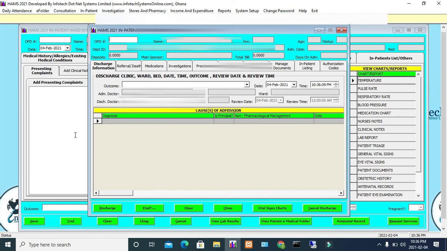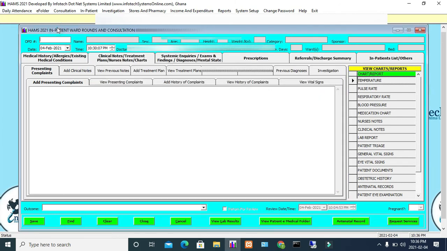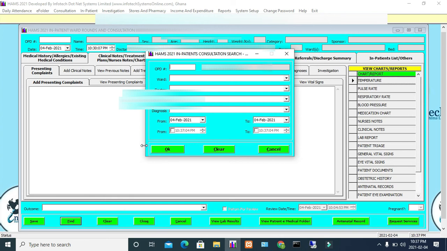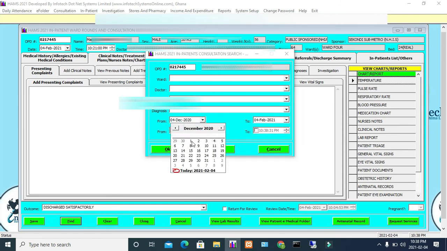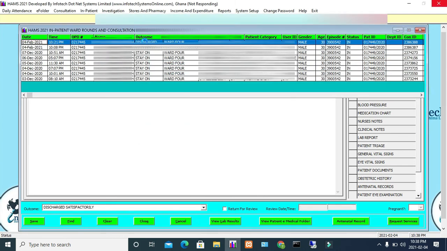After cancelling on the discharge form, go to the inpatient form, and then if you want to enter additional notes on the patient, because you have already selected the outcome discharge, the system will not allow you to save the clinical notes. So click on find, enter the folder number, select the dates and select OK. Select discharge from the list displayed here. OK.